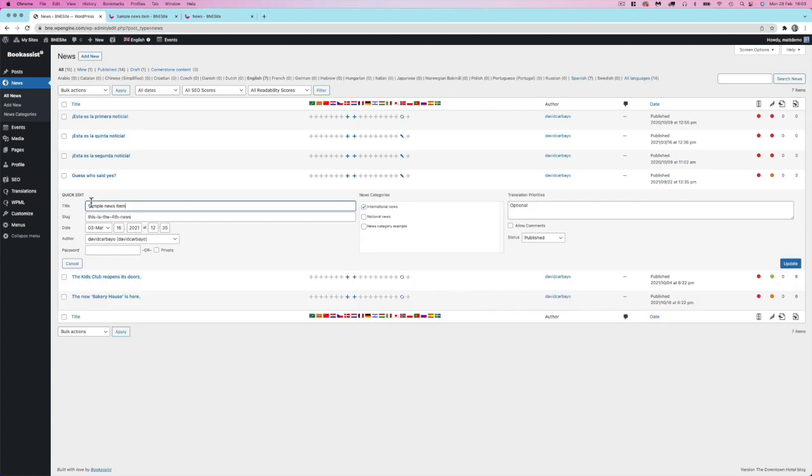You can see quick edit. Again, we can see the heading, slug to quickly edit those. There's news categories here also you can select. And there's the date and the time. Publish. If you want to keep this from not showing on the front end, you could change it to pending review or draft. Update.